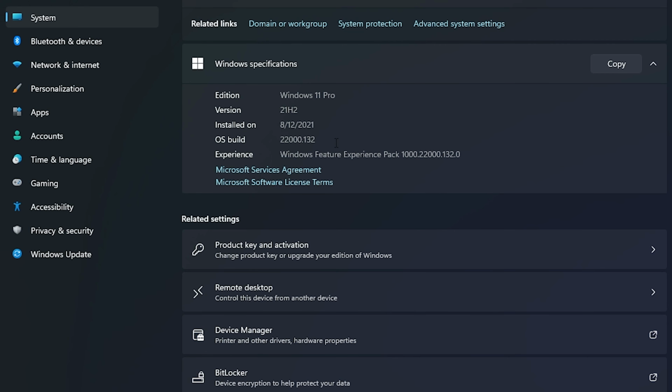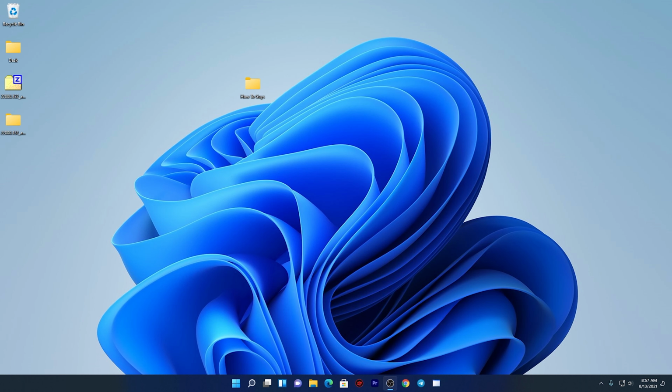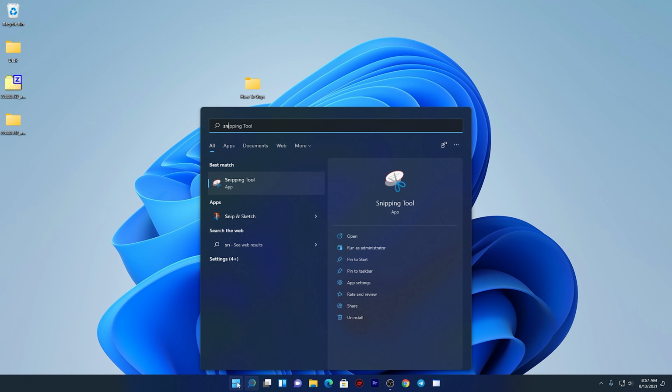Latest build from Windows 11. It's 22000.132, and let's see what the new features are. In Windows 11, both the classic Snipping Tool and the Snip & Sketch app have been replaced by a new Snipping Tool. This represents the best of both worlds. Both apps are now integrated.